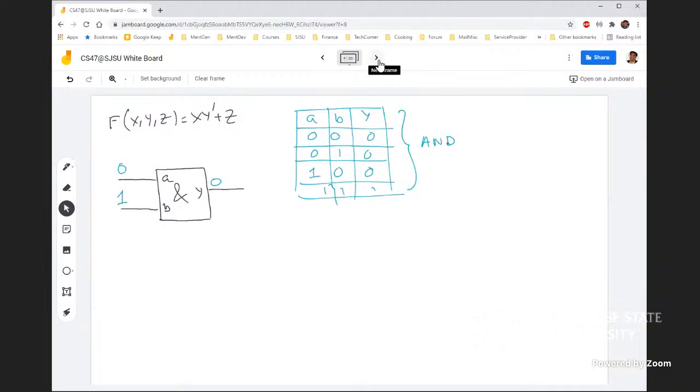We can build this electronic component. This is the electronic component. And in this component, 0 is the absence of voltage.